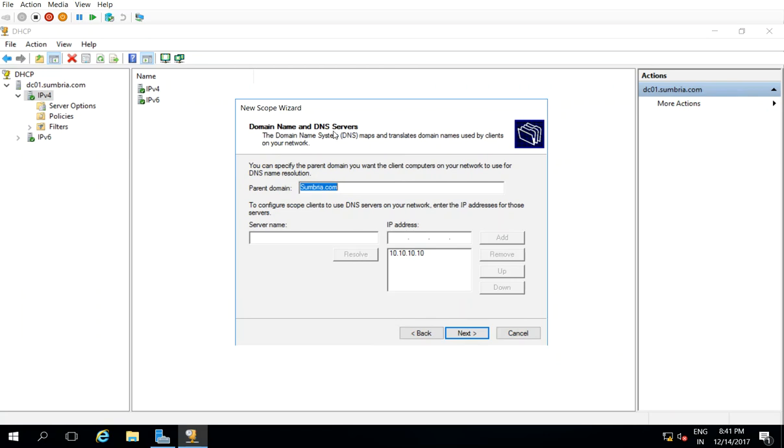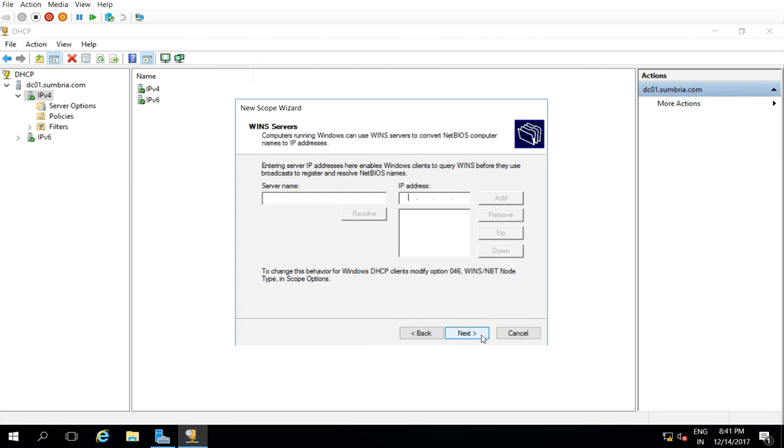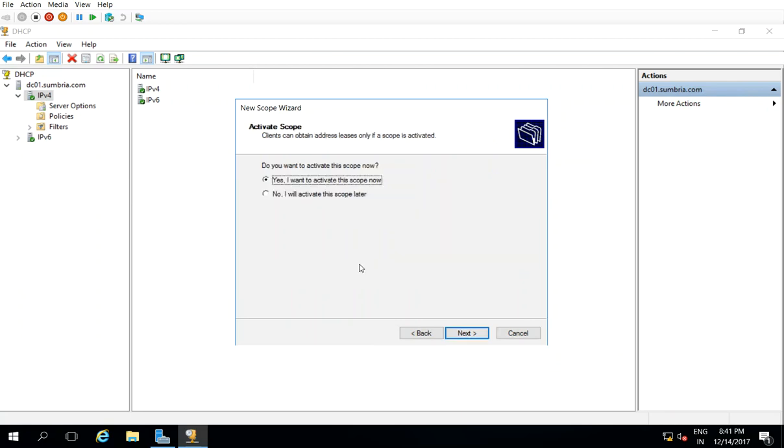So it's DNS. It's already resolved with 10.10.10. Click Next. It's asking for WINS server. We don't need to enter anything in the WINS server entry. Click Next. It's asking whether to activate or not.